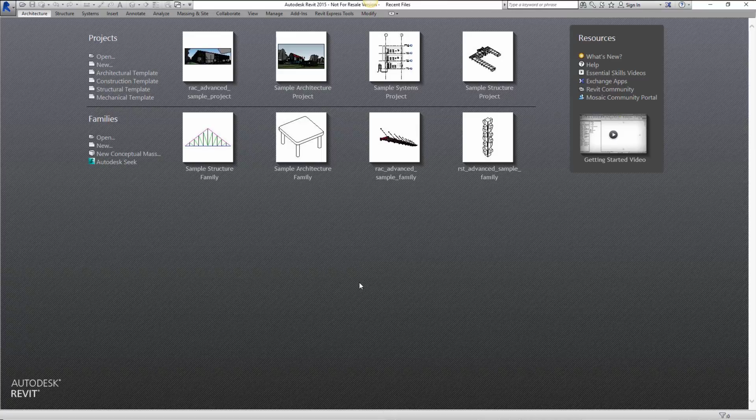After the installation and registration, Spec Exchange is ready to be used. So let's go over the initial setup and selection of parameters. In this video, we'll be using an advanced sample project that comes with Revit.